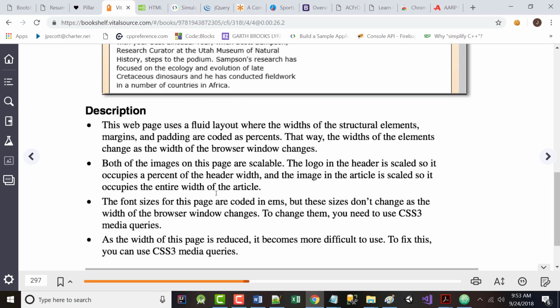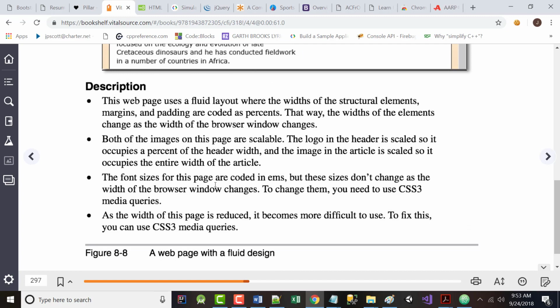And I can't tell you how many times I've gone out to a site that's not responsive. The first thing that most people think when they see a site that's not responsive is, this is not a professional site. It just doesn't look professional.